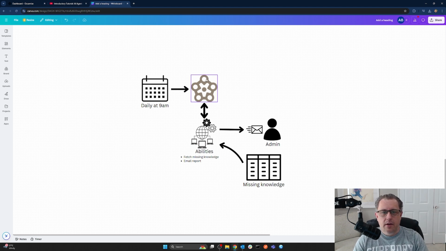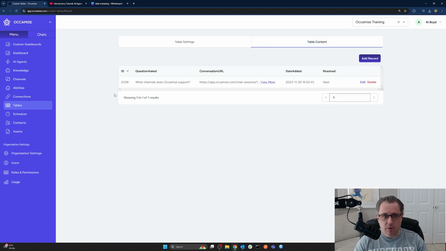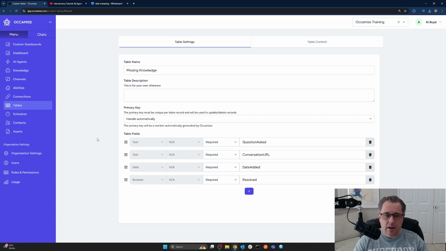So we're going to create the task agent and we're going to give it two abilities. One is to fetch missing knowledge and the second is to email a report. And then we're going to test it. And then once it's all working correctly, we'll create the schedule. Let's recap. We have a table of missing knowledge. We've got one item in there at the moment that's unresolved. So this needs attention. And so what we want is to have an agent autonomously looking for these items and notifying an administrator so they can come in here and fix it.